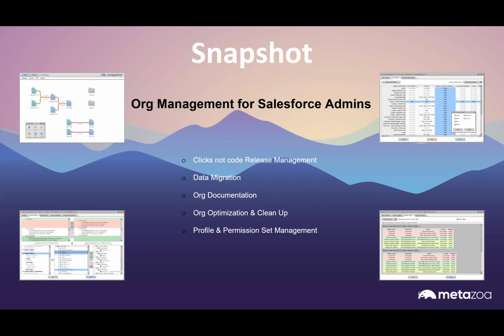So just really quickly, what is Snapshot? Metazoa makes a product called Snapshot. That's our org management solution for Salesforce admins. It does a lot, but if you broke it into some general categories, one would be clicks not code release management. You don't have to be a developer who understands XML or works with repos to use our release management tool. We work with repos, and you can dive down to that XML level, but it's not required. This is really a tool that gives the full power of a release management solution, but it's really usable by admins and release managers as well.